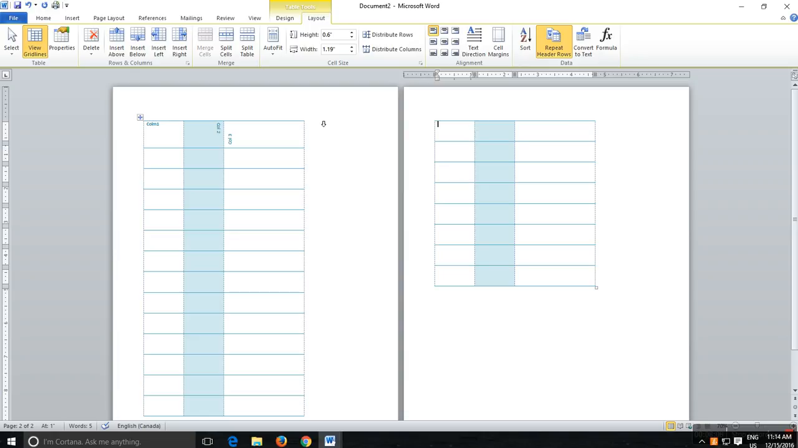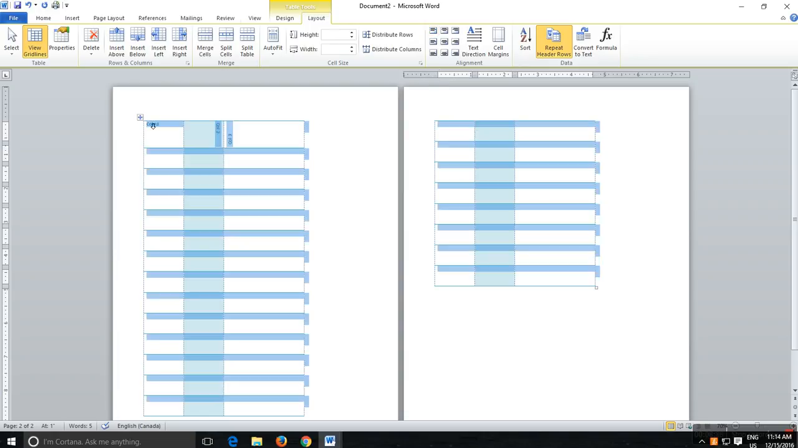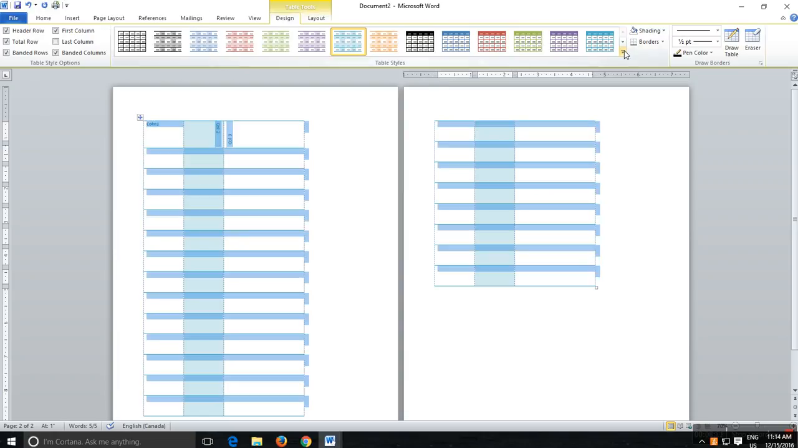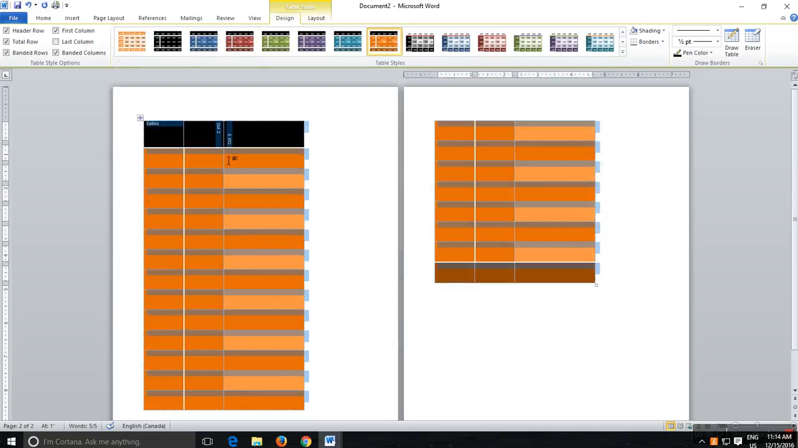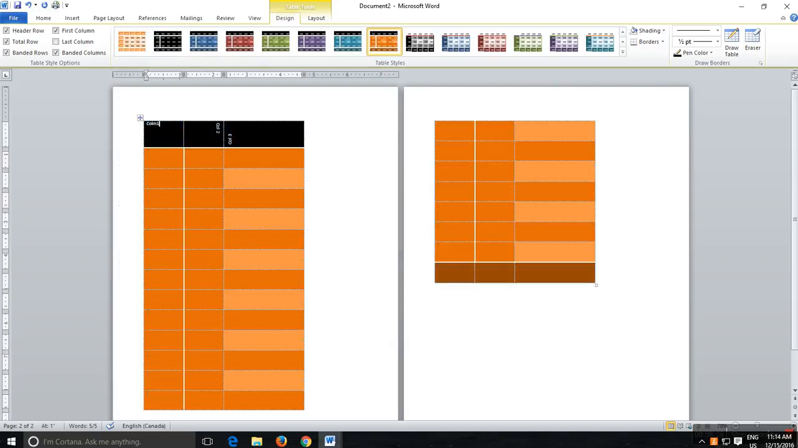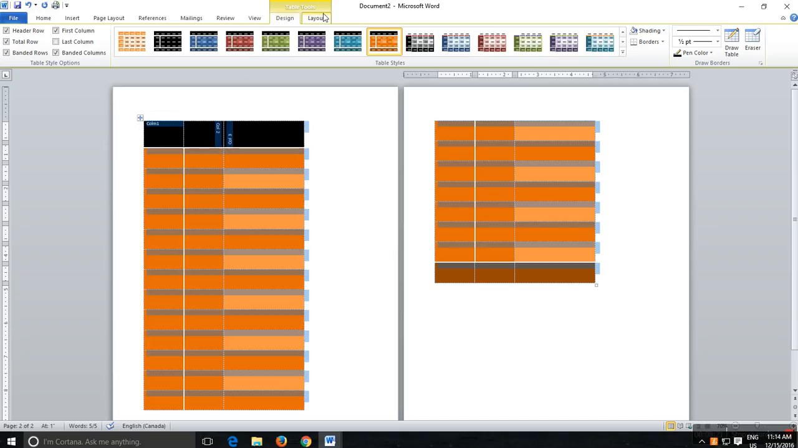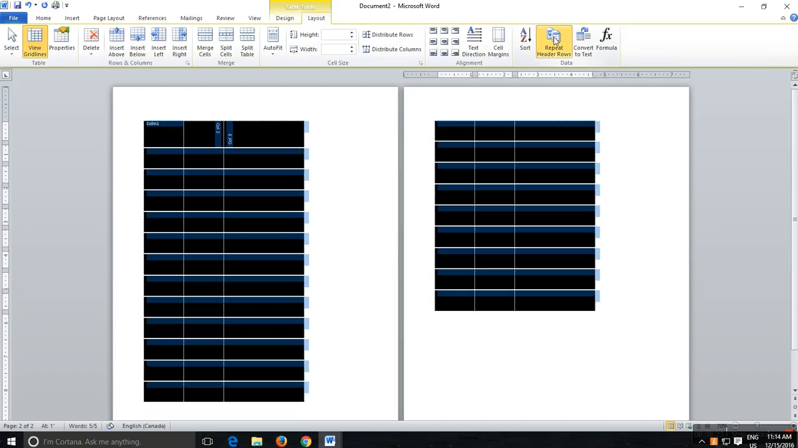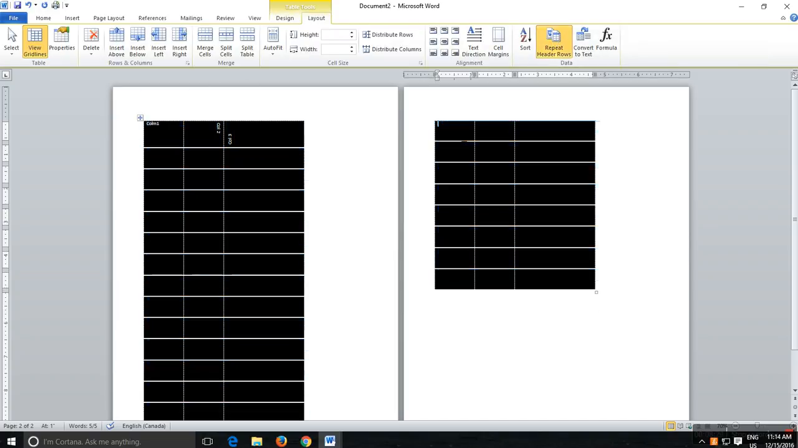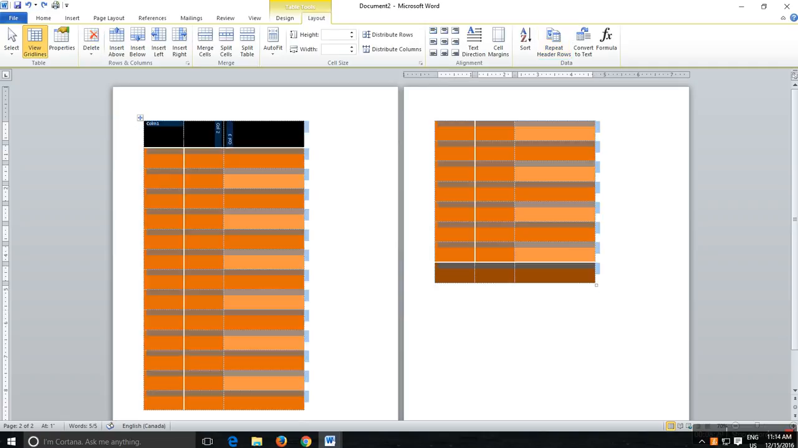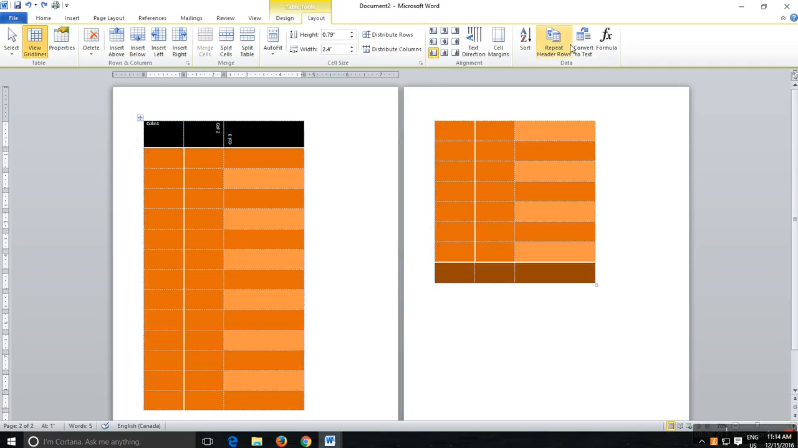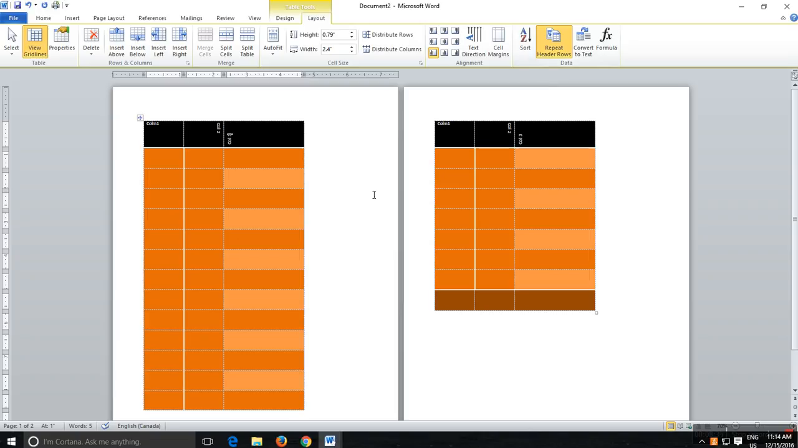This header row did not repeat as I wanted it to, so it's probably the design problem that I picked. So let's see if we can pick one a little further down the chart and see if that'll go. Every time you apply a different design, you're going to have to go into the layout and select repeat header rows. And that didn't work. There we go. Don't pick the whole table. Just click repeat header rows, and that'll fix that.